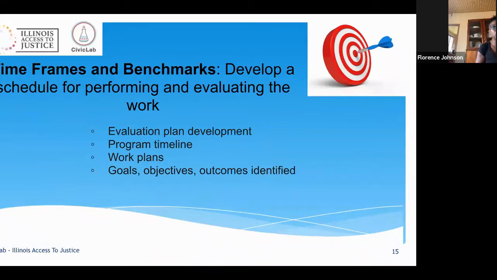Timeframes and benchmarks. There we were. We were talking about the evaluation plan and making sure that you embed your evaluation plan within your program development plan so that you have that with you, because funders are going to ask for that. And it is a good guide in terms of how you're going to evaluate your program, what metrics you're going to be using, and at what points in time during the program implementation that you will be garnering some of these metrics. So you want to know that ahead of time. You don't want to wait until the end of the program and then find out you've missed out on some things, so you won't be able to evaluate your program as fully as you would like to.